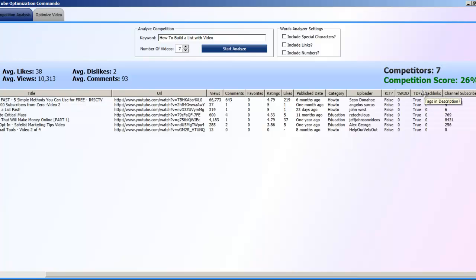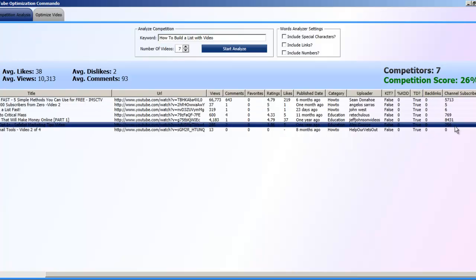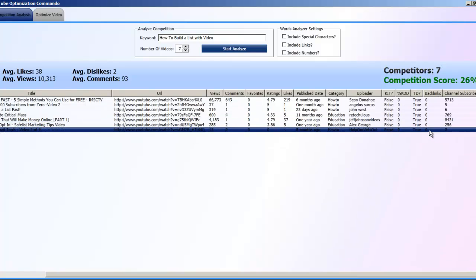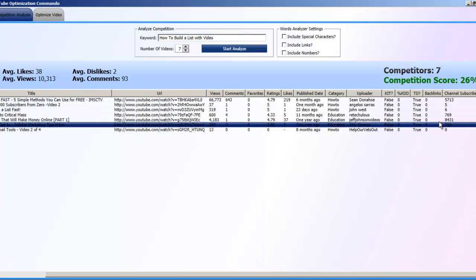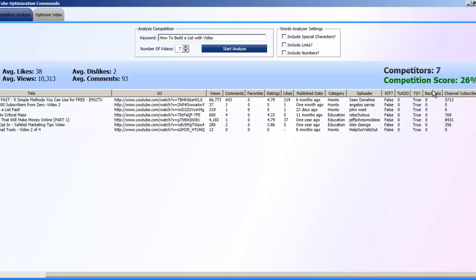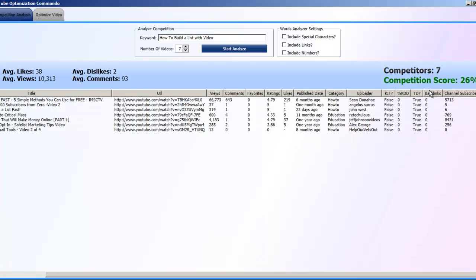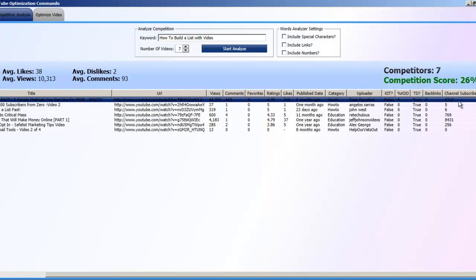Now we will be adding in here, do they have tags and title? How many backlinks and how many channel subscribers. Now it could well be that the backlink source that we're using here is not picking them up. Sometimes it does, sometimes it doesn't. We might look at improving how we can do that. Right now we're kind of stuck with what we got there, but it does from time to time show a whole bunch of backlinks. We'll work on that. And how many channel subscribers.